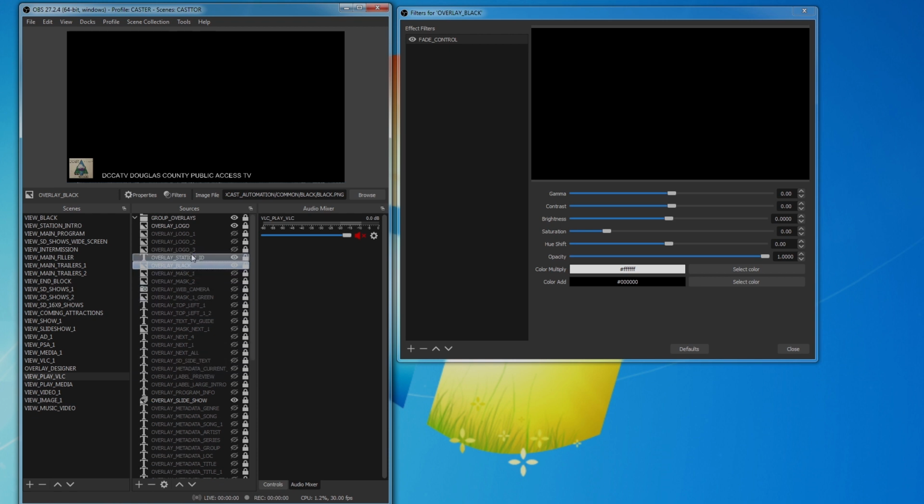So when we fade between different scenes and views, the logo will stay. So if you can see logo on, logo off, station ID on and off. So these things up here programmed will essentially stay on between transitions so that the logo doesn't fade in and out.